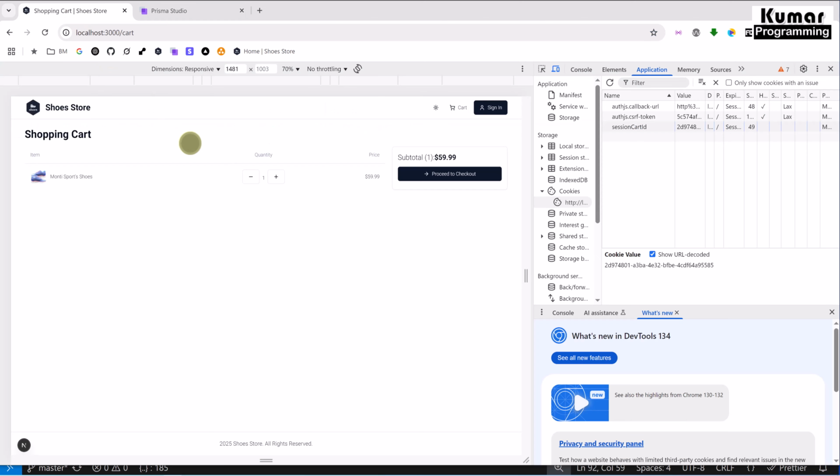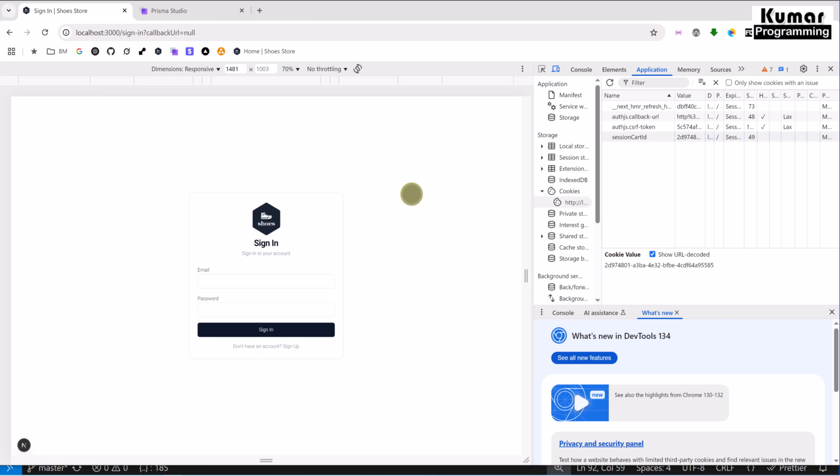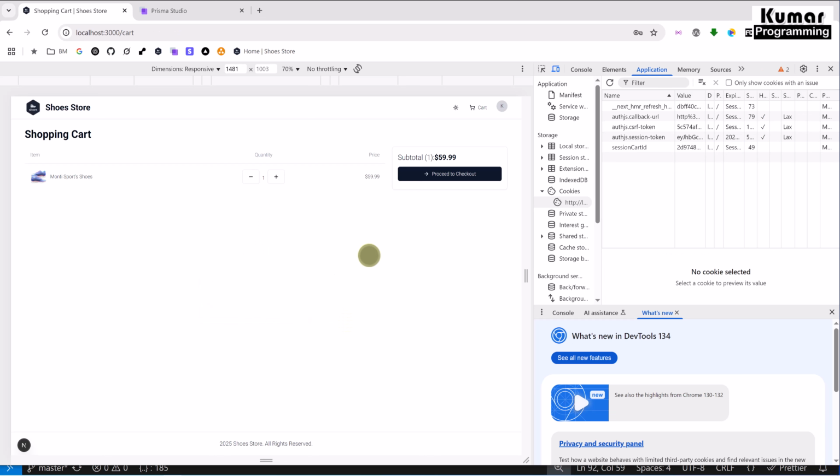So now let's go back and proceed to checkout. Since I'm not logged in, I cannot proceed before login. So it will ask for the login first. Now if you see, I'm redirected to the login page, and from here I'm going to log in. Here I enter my email ID and password and sign in. And now you can see after sign in, we are redirected to the cart page.